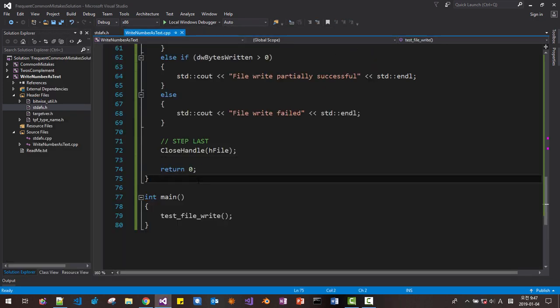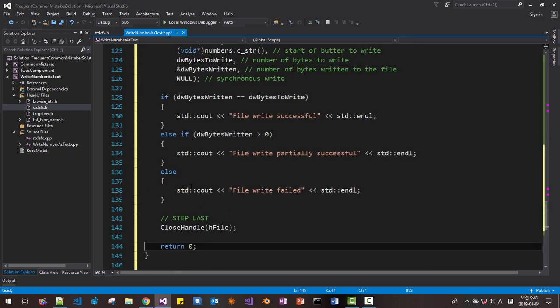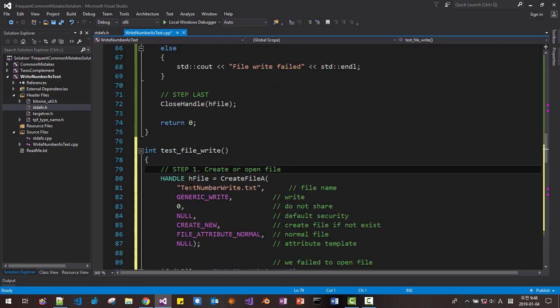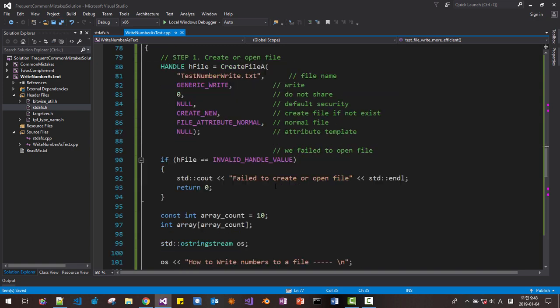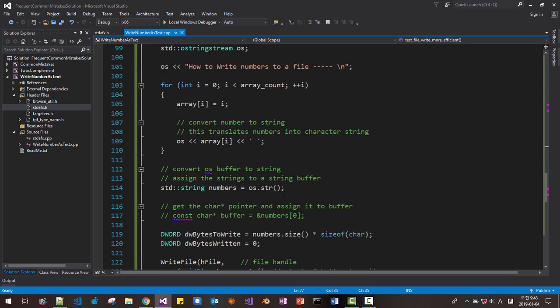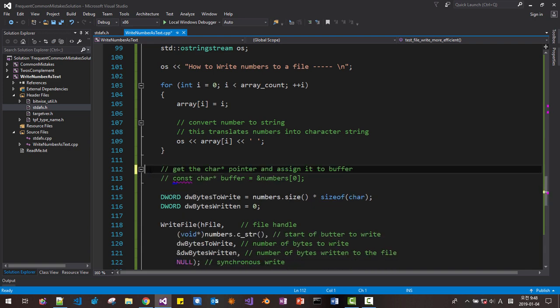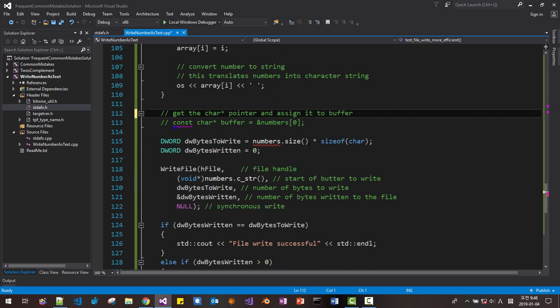I will copy the whole function and paste it here. I paste it here. File write. Test file write, more efficient. Save. I think I made a mistake previously. So here, actually we don't need this. I delete this part. And here we can compute size like this.